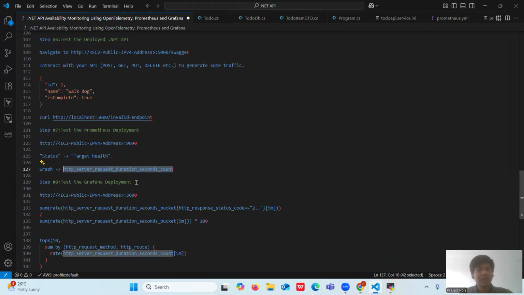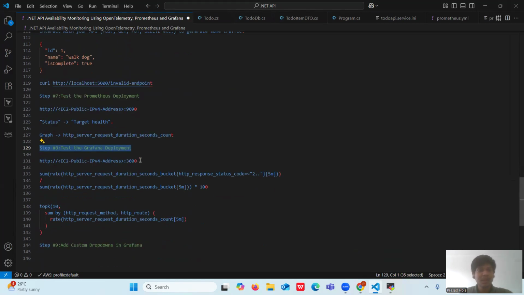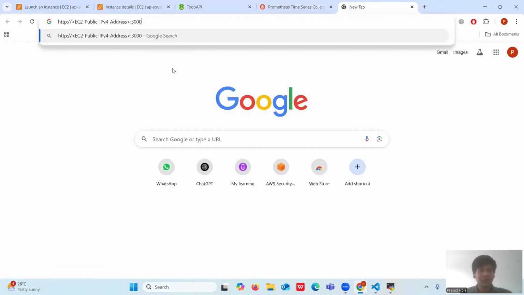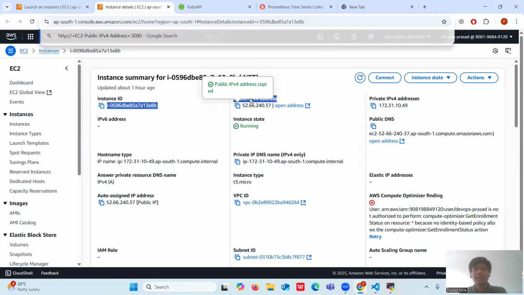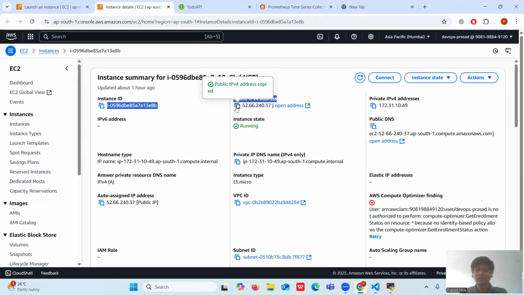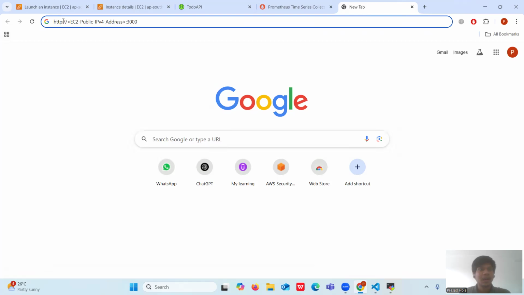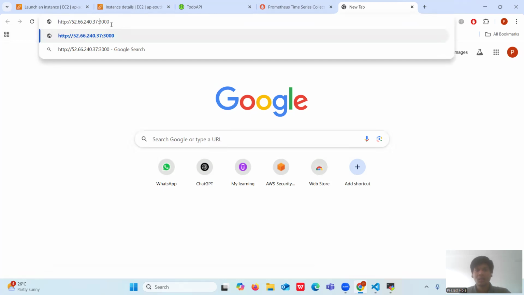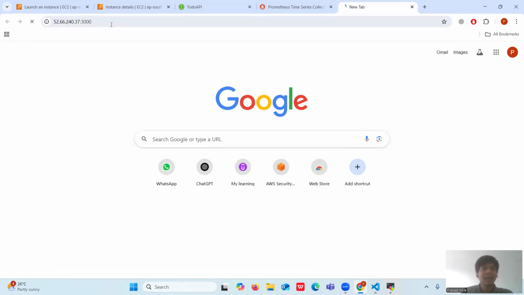Okay. Now next, let's test the Grafana deployment. So let's open Grafana. Again, open the browser, copy the public IP address and paste it inside the EC2 public IP address. Then colon port 3000, which is the default port for Grafana. Now let's run it.